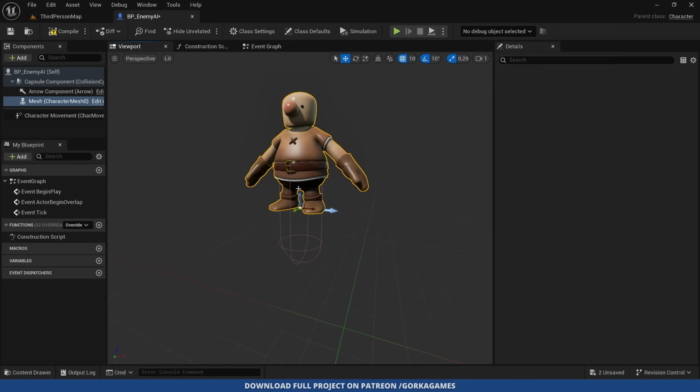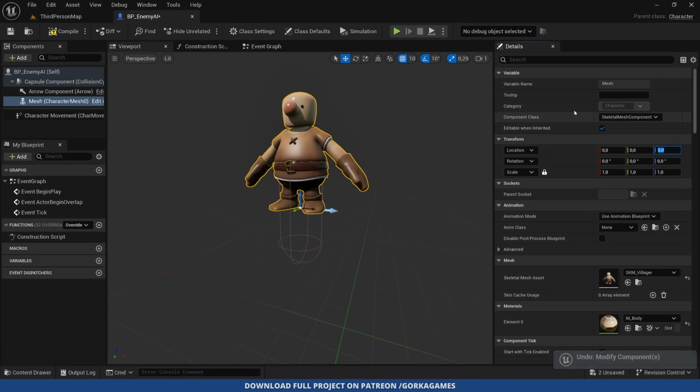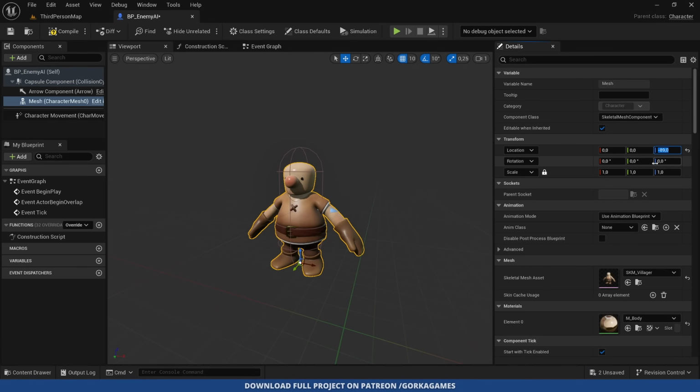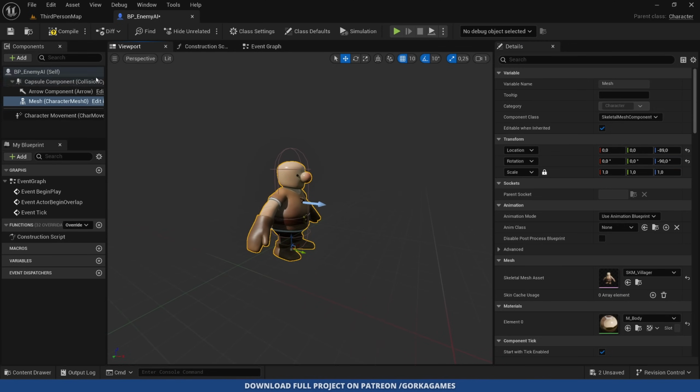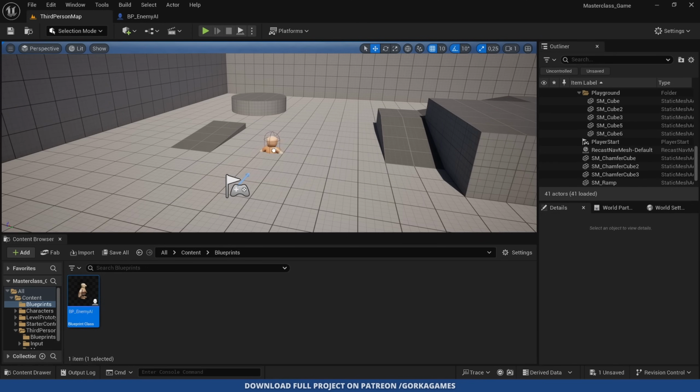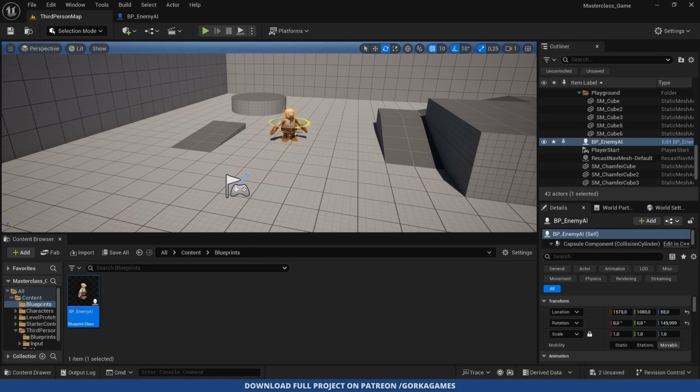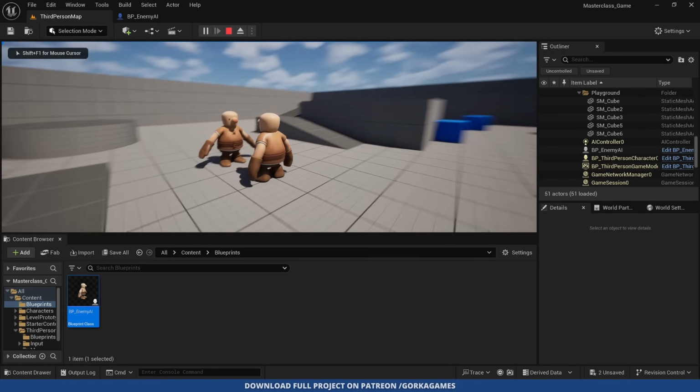Now, there's a quicker way to do it, which is just to go to the details, and in location in the Z axis just put -89, and then the rotation in the Z axis put -90. And that's a quick way to go ahead and snap it into place, as you can see. So if I compile, save, go back to my level and drag it, as you can see, I can go ahead and rotate it so it's facing me, and when I press play, we have the enemy AI over there.